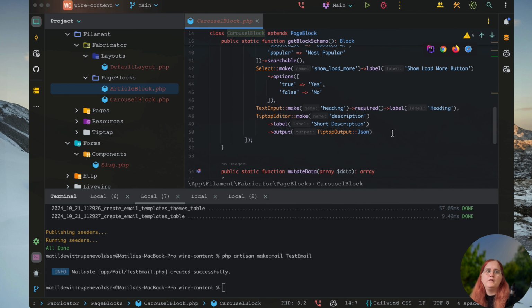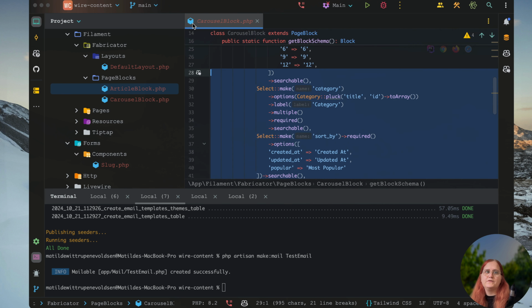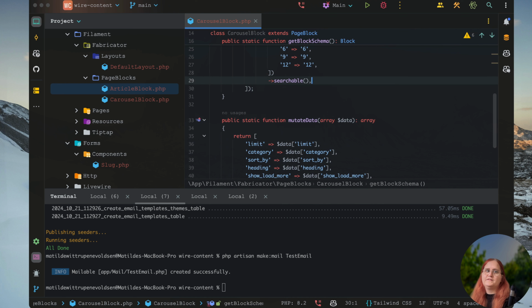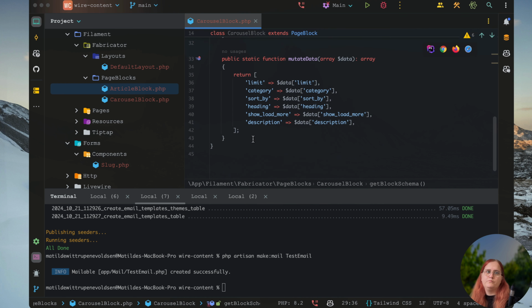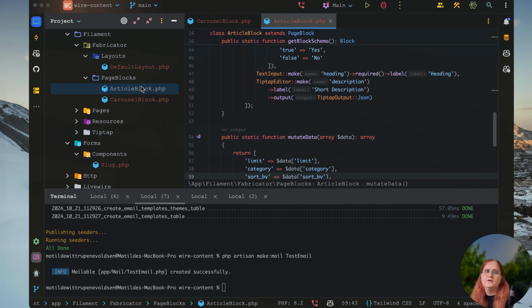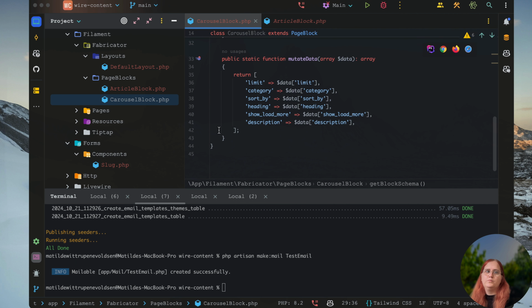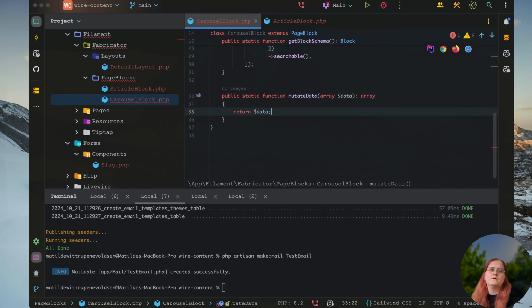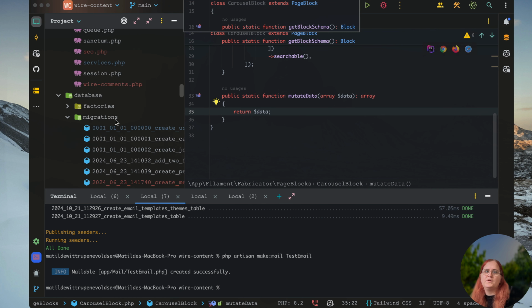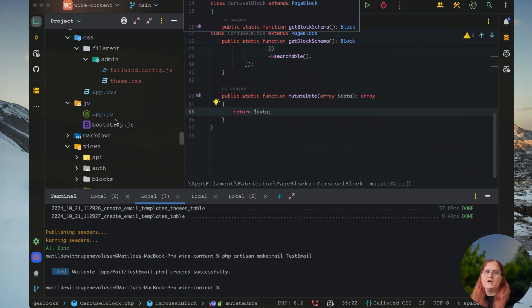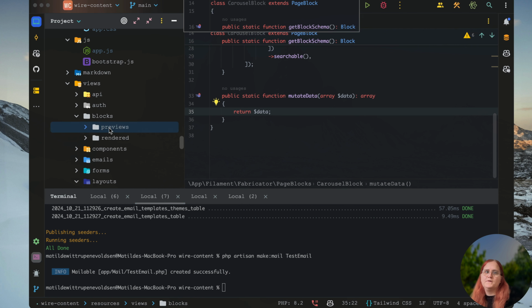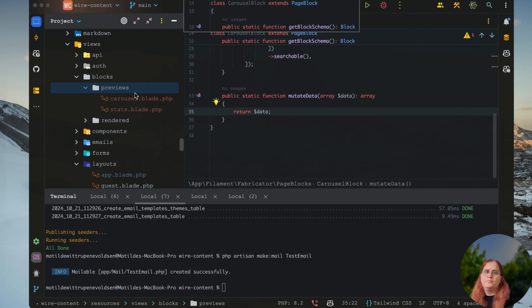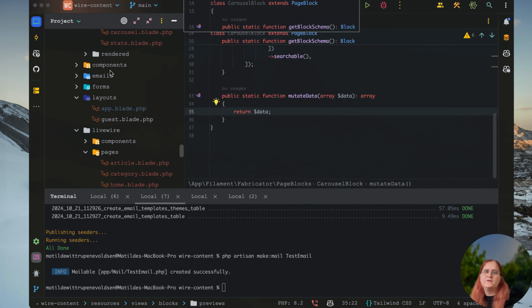We need a lot fewer options in here because this is quite a lot simpler to do, so we should really be able to do this in just one video. So we can also just return the data here. And then we just need to go down where we have our resources, inside blocks. We have a carousel one here already, but let's go into our fabricator.